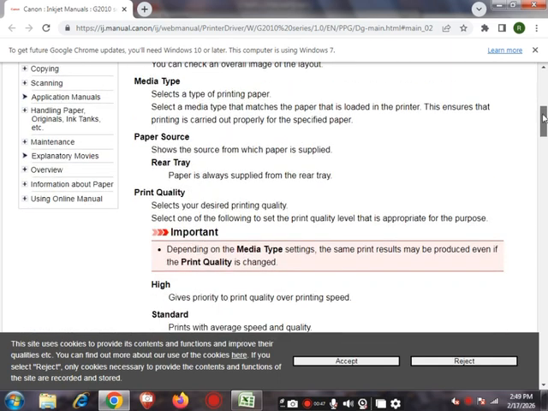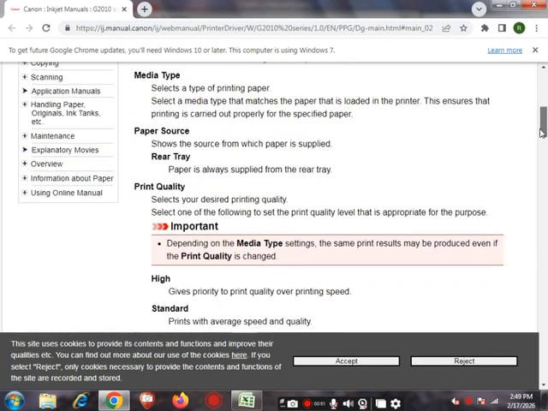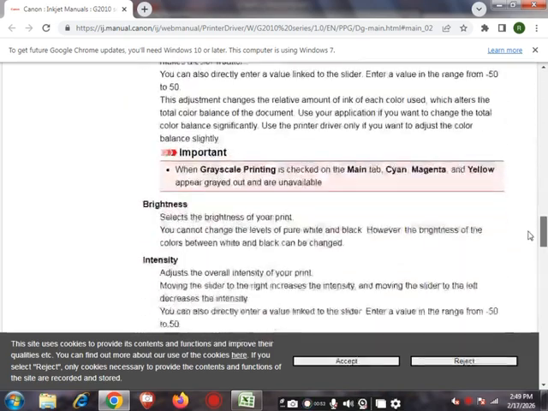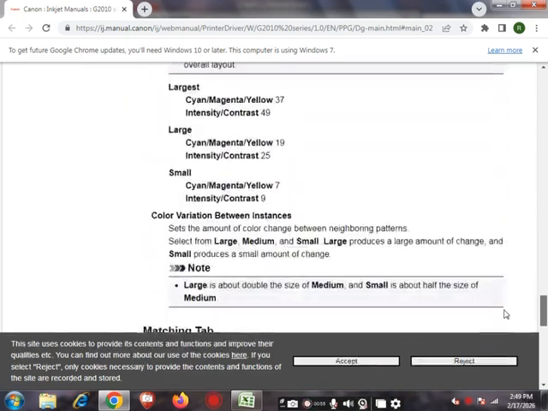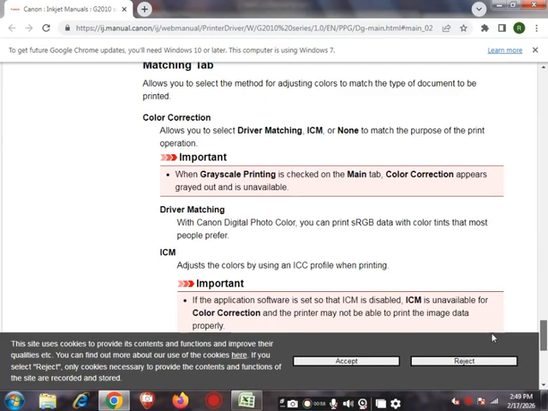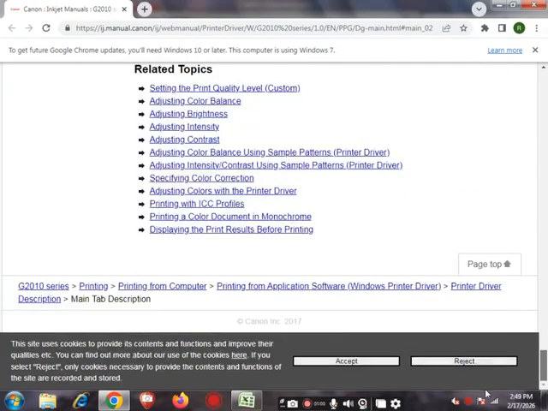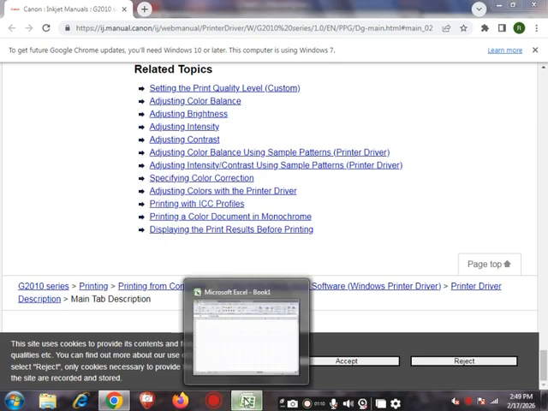By scrolling, we can read about media type, paper, source, all these things, and when we scroll to the end, you will see all the links that help us get more information about it if we want to go in depth. So by clicking any link, we can read anything. So come back to our command.